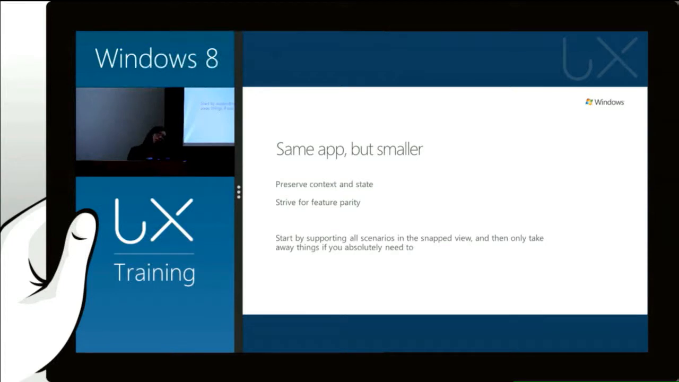What we don't want the snap state to be is a very separate, isolated, standalone gadget that you put on the side. We don't want it to be that. It is the same app but smaller. Because a lot of times the user may not be snapping you because they actually want to snap you. They may snap you because they are making the other app bigger, and as a result, you got snapped.